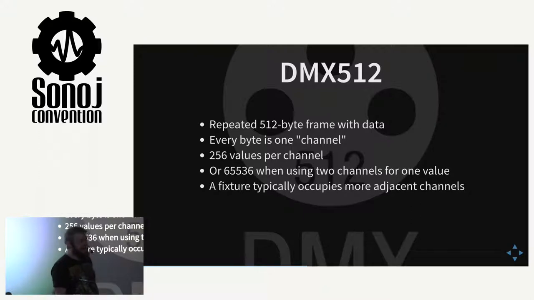The DMX is a simple protocol. It's 512 bytes repeatedly sent onto the bus. I forgot to mention it is a bus, so you just put lights on the two wires or three wires and it works by sending one big frame again and again and again. And every byte in this big frame represents one channel. So first byte in this frame is first channel, second byte is second channel, and so on and so on. A light like this usually takes up 7 channels, so it uses channel N to N plus 7. I don't know what address I set it, but maybe 1 to 7.